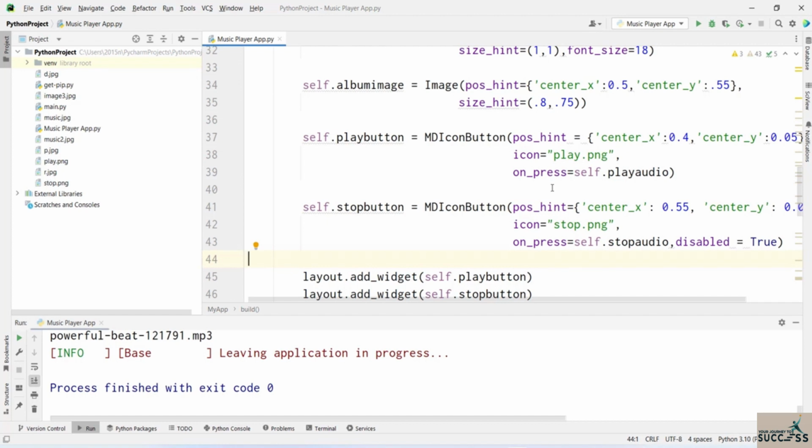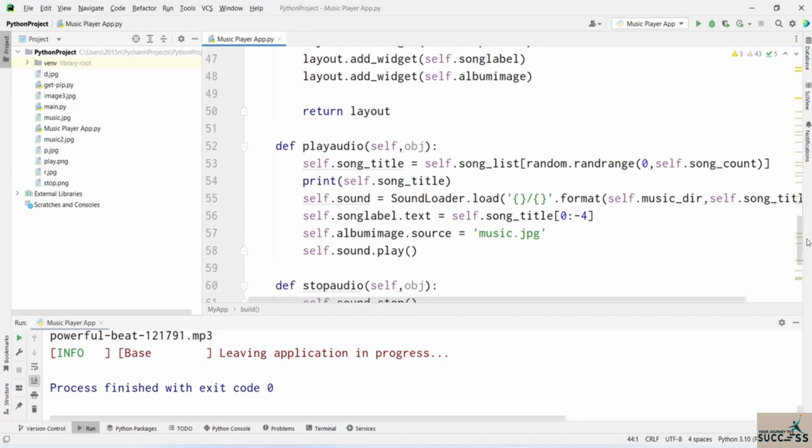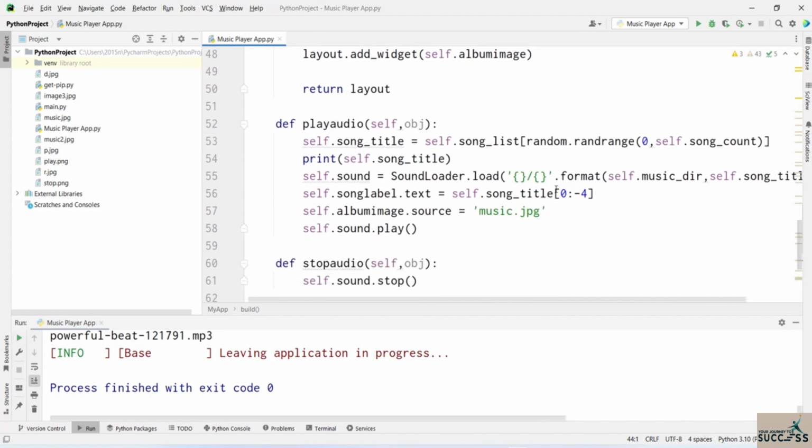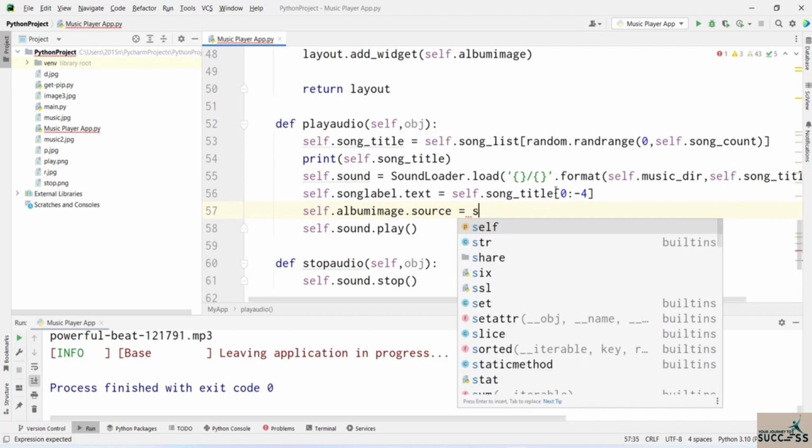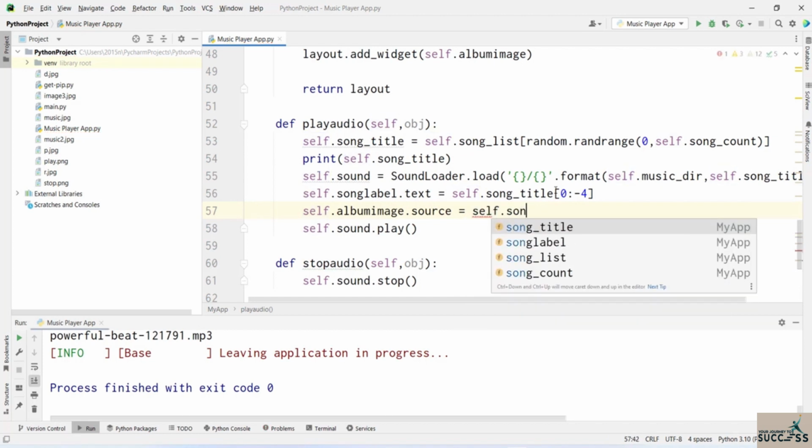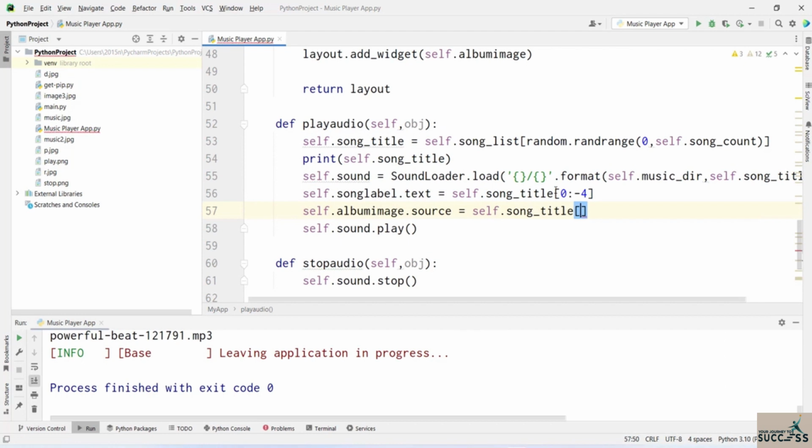So now what I'm going to do is, in the play song, right in here, tell it where my title is. I'm going to get rid of this thing and this thing as well. I will say self.song_title, and then the first character of the song name is going to be the name of the image.